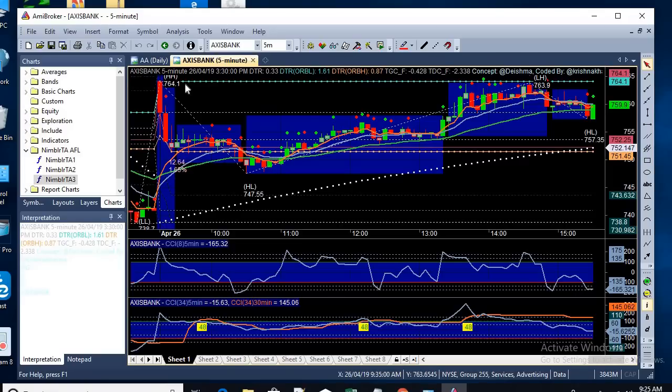So in order to form the ORB, we need the first three candles. This is candle 1, 9:15, 9:20 and 9:25. The highest of these candles and the lowest of these three candles form the base values, which is the ORBH, which is 764.1 over here, the blue one, and 751.45, which is the orange one. So these are the highest values.